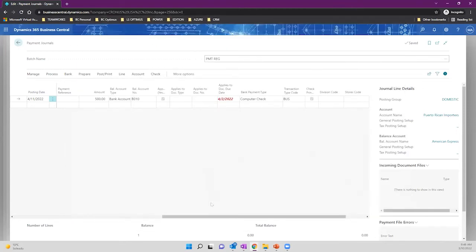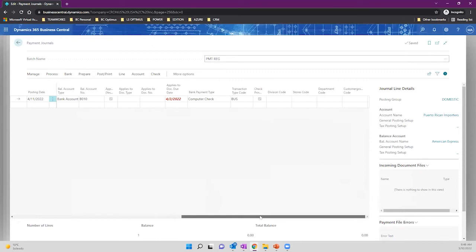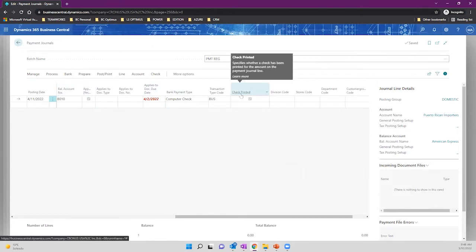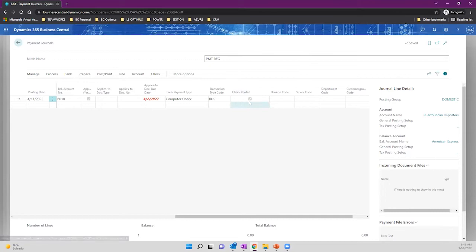I'm going to come back to the cash management process because I need to check the reconciliation. But very important here, I see that my payment already has a computer check and the check was printed. This is a condition when I select to print checks. Because if I don't print it, I'm not going to be able to input this financial information.